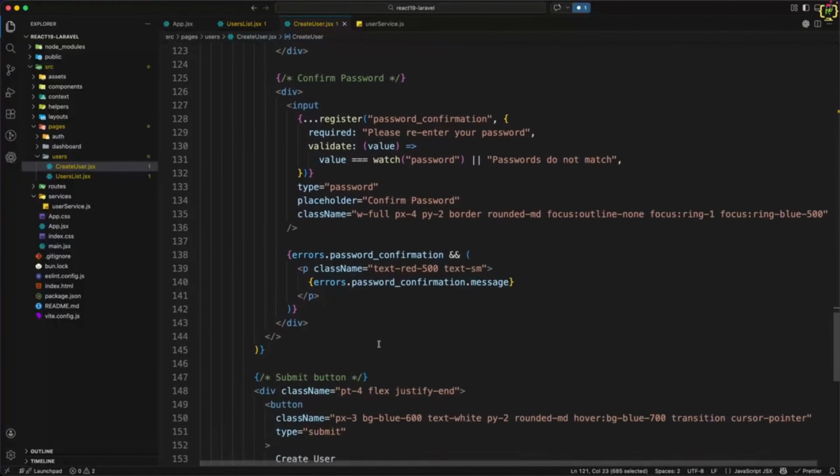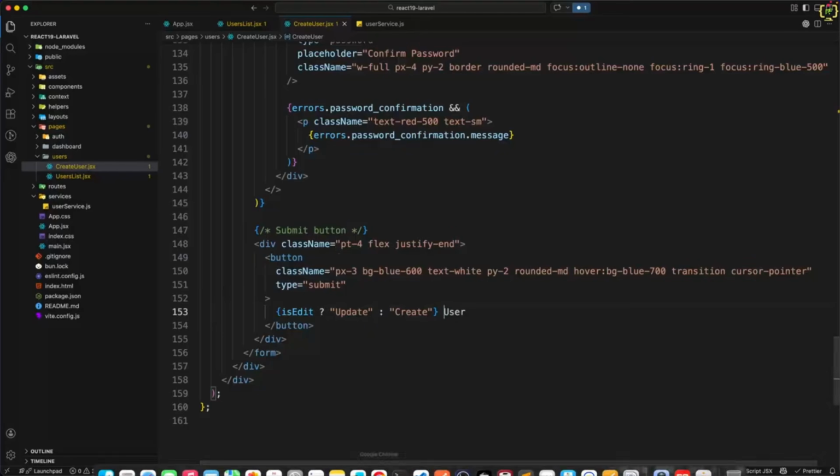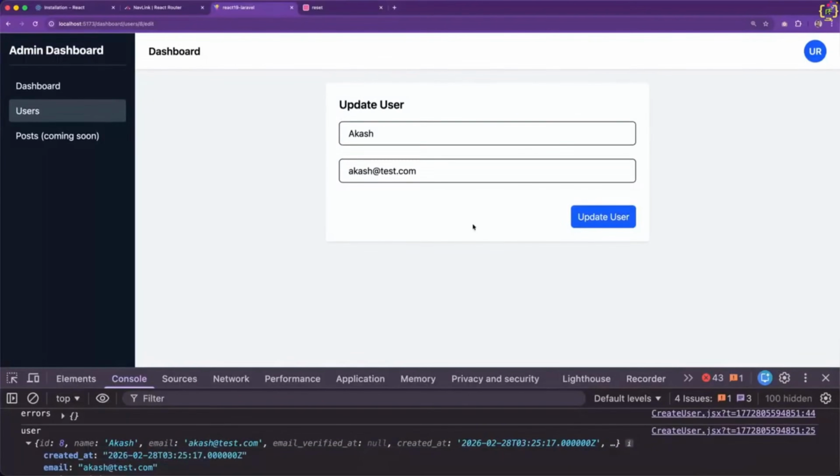Let's update this button title. Again, I will use if we have isEdit, then change the title to update, else it will be create. And I will close this. Let's save it and navigate to the browser. And yes, we have this title as update user, this button as update user, and those password fields are hidden now. So this is working. Now we have to work on the update functionality.